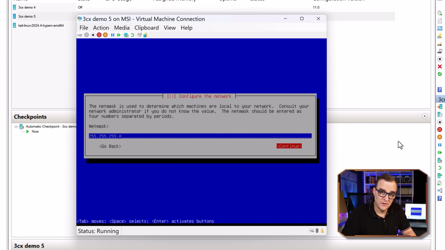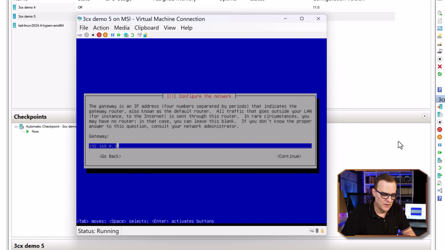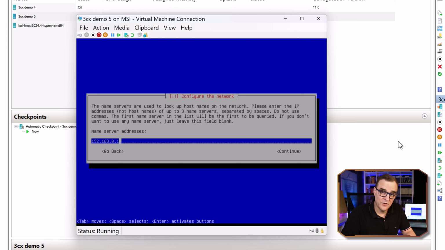Specify the subnet mask. By default, it's a /24 mask, so 255.255.255.0. Continue. The default gateway in my example is 192.168.0.1, so that's fine. Press Continue. DNS server in my example is 192.168.0.1.